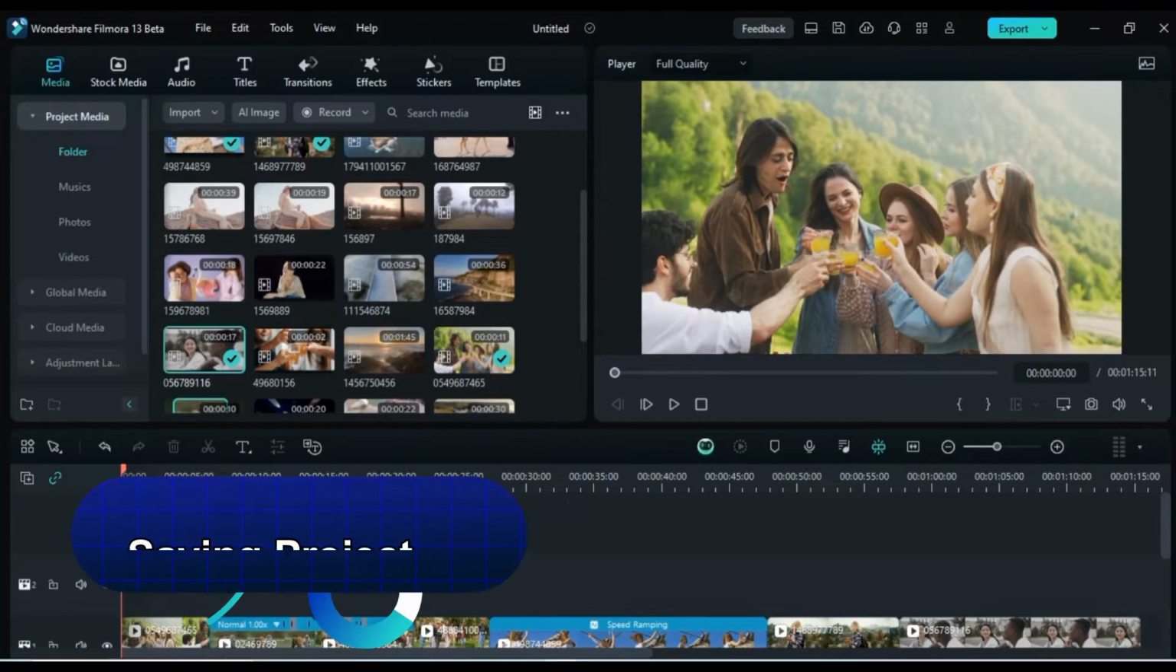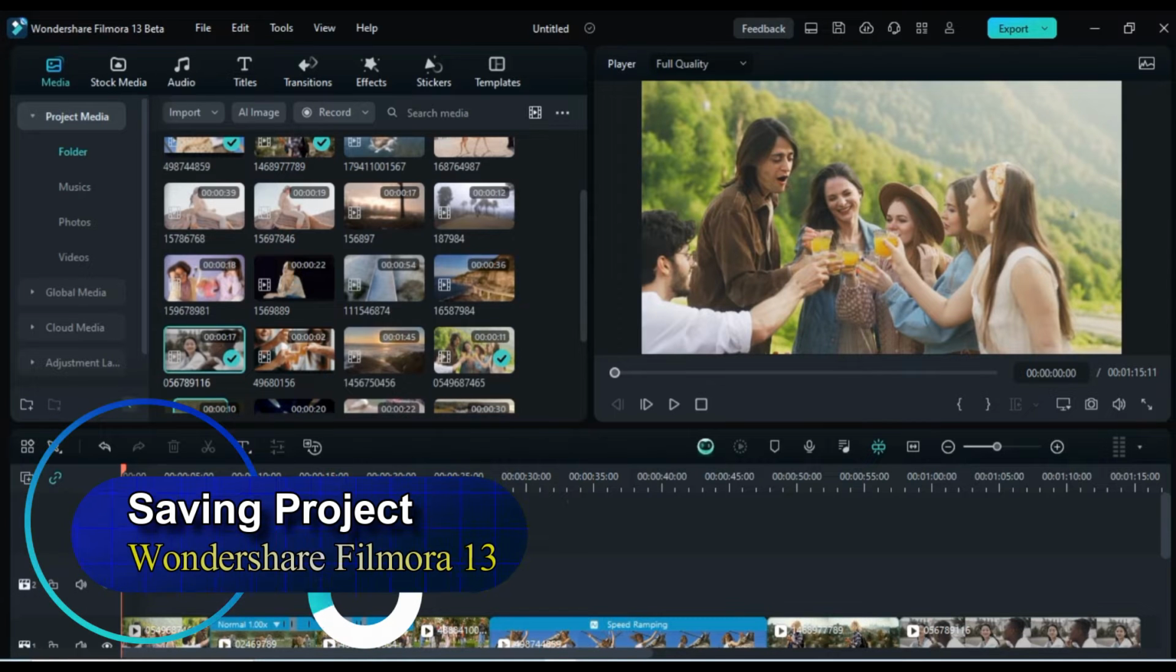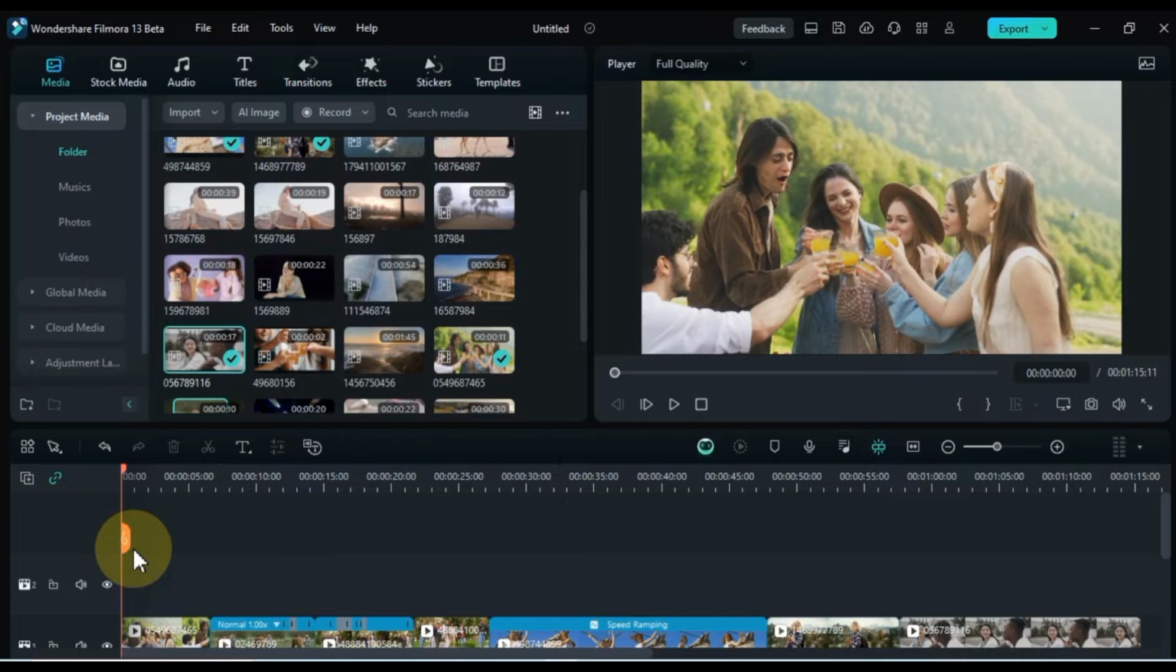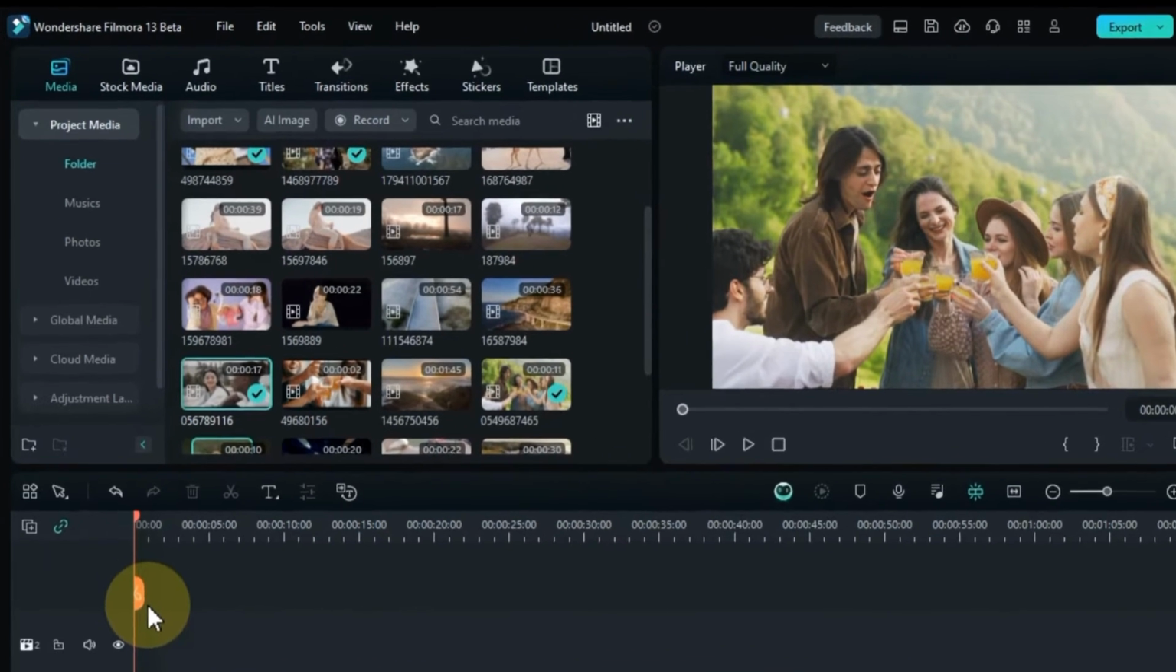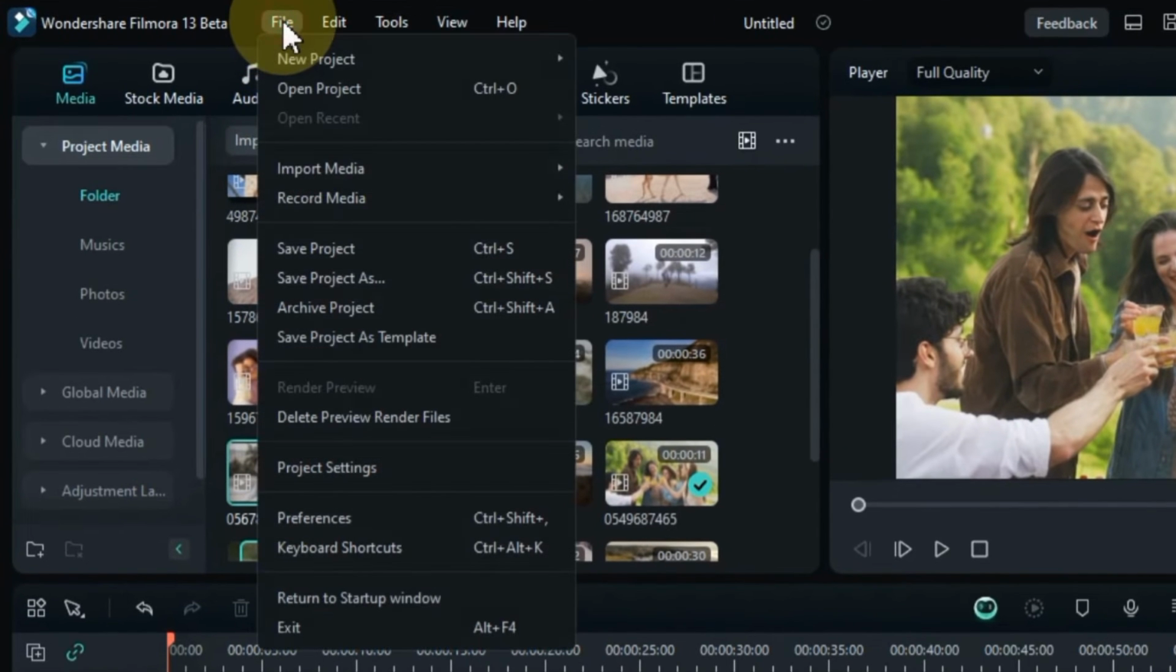Before delving further into your project, here's a crucial tip: save your work regularly. Unexpected computer shutdowns or software closures can lead to lost progress. To save your project, simply go to the File menu. Select Save Project.